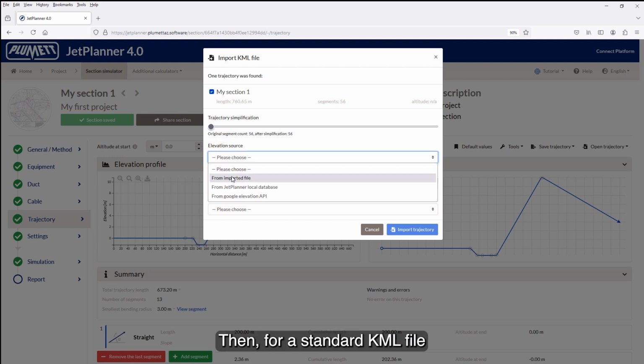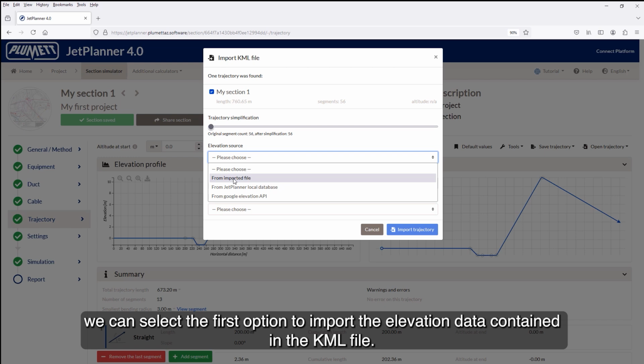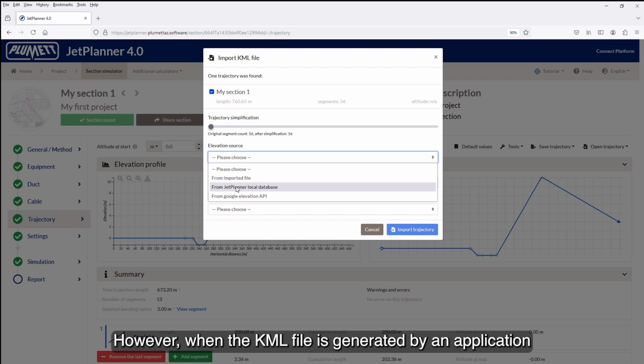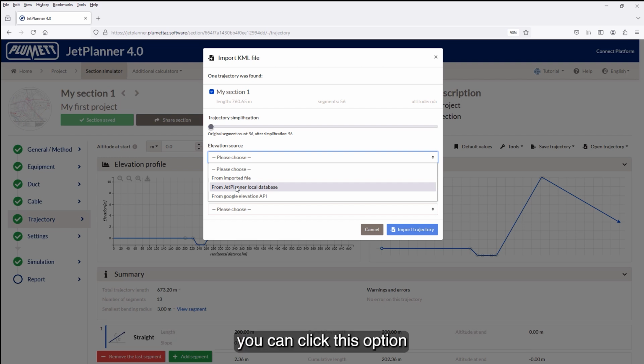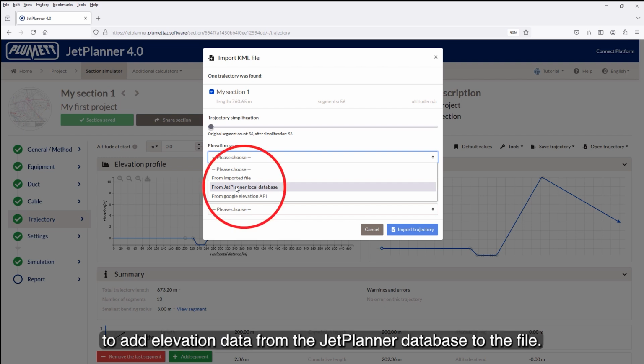Then, for a standard KML file imported from a GIS system, we can select the first option to import the elevation data contained in the KML file. However, when the KML file is generated by an application like Google Earth, which does not contain elevation data, you can click this option to add elevation data from the JetPlanner database to the file.